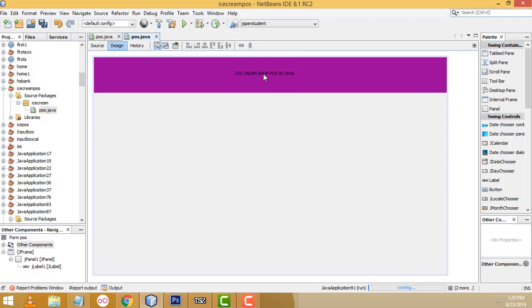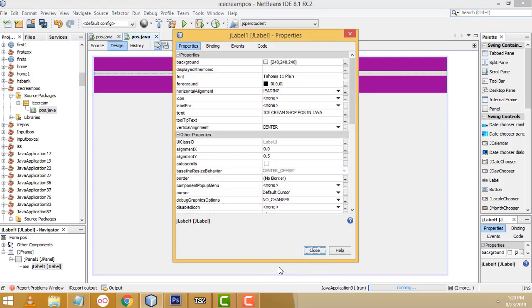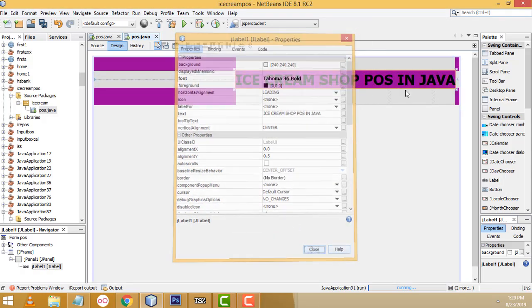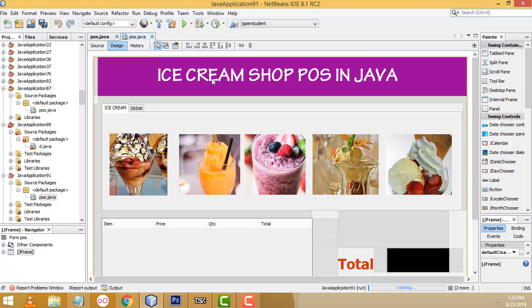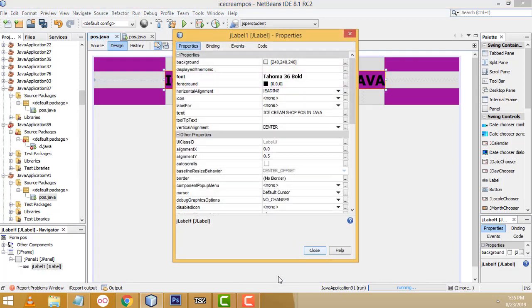Now select this one, right click, Properties. Here we have the font size and style. You can choose here. I'm going to choose bold and increase the size to 36. Click OK. Right, perfect. Now I'm going to change the font style and color. Select this one, right click, Properties. Here we have to change the foreground color to white.